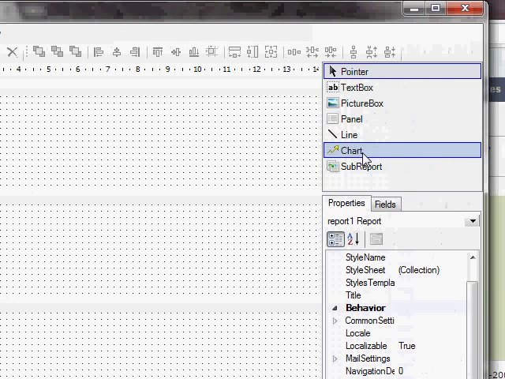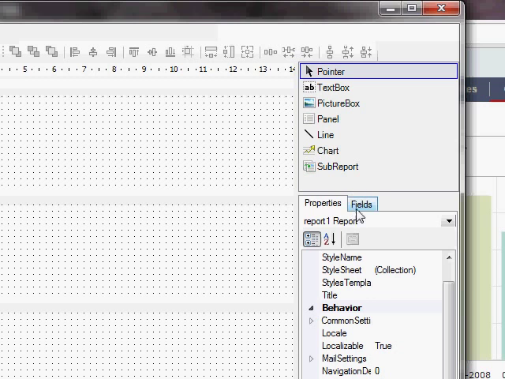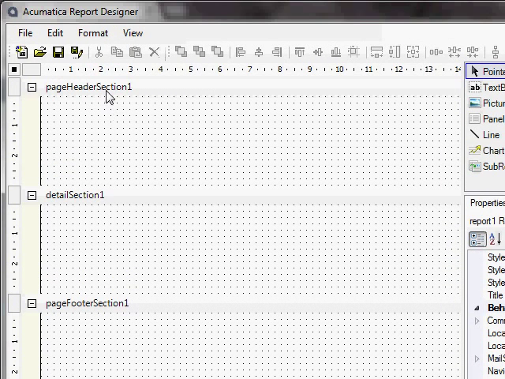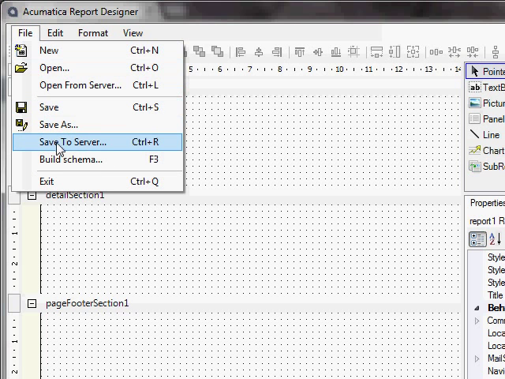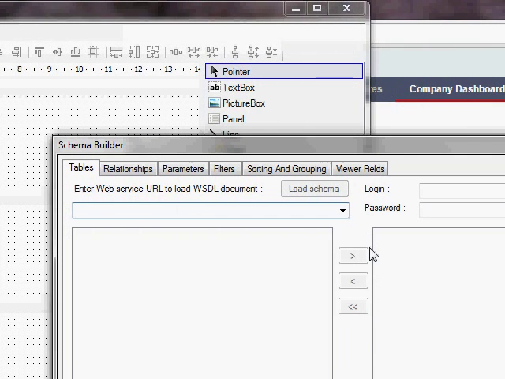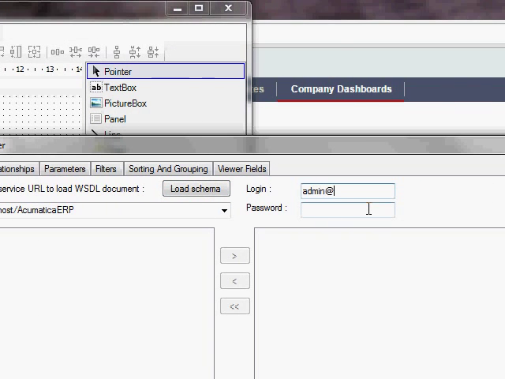On the right hand side you have some options here and some properties and fields down here. But the first thing we need to do in order to build our report is connect the Report Designer application to our Acumatica application. To do that we come up to File, Build Schema, and we enter the URL for our Acumatica application. Mine's on my local computer. Then we need to log in, and if you have multiple companies you need to put the company name after the login, put in your password, and click this Load Schema button.